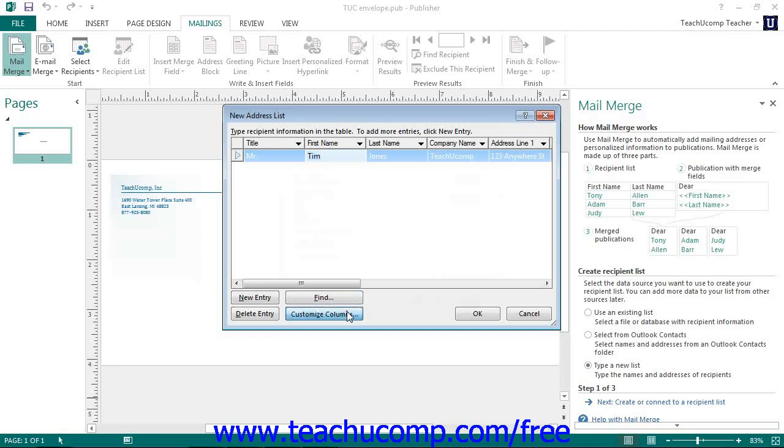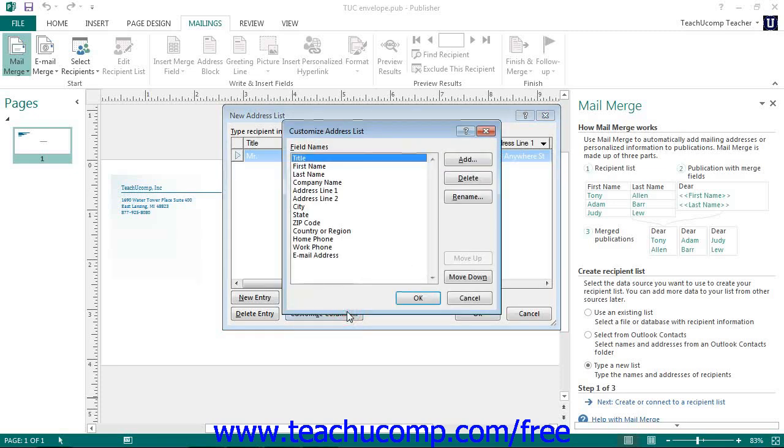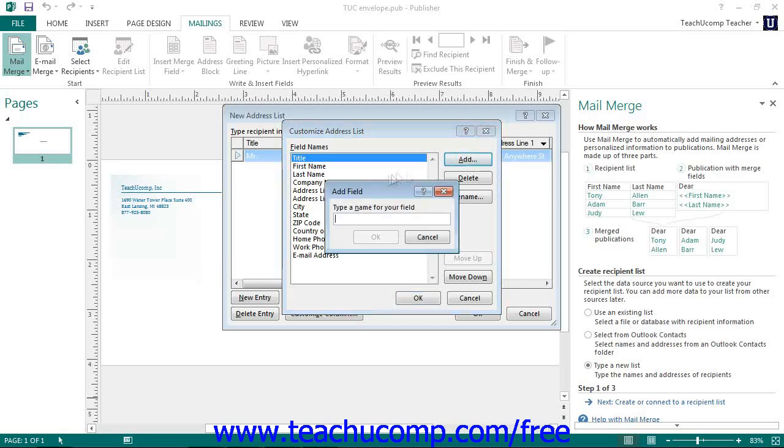You can click the Customize Columns button to open the Customize Address List dialog box. This box allows you to add, delete, rename, and reorganize the order fields of the data source. To add a new field, click the Add button. In the Add Field dialog box, type a name for the new field into the text box, and then click the OK button to add it to the listing of fields shown.